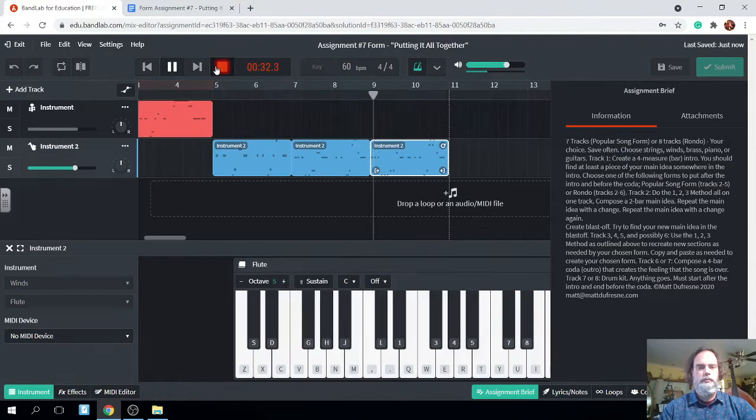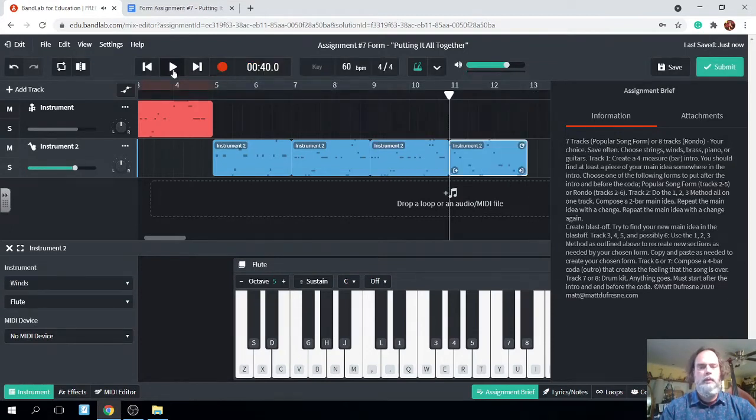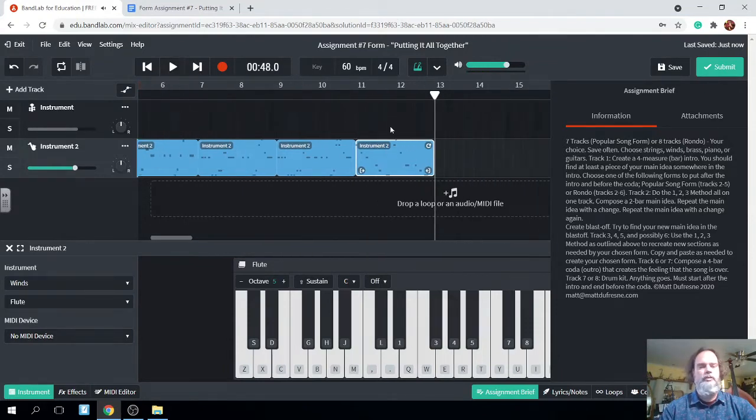Record. All right, so that's my blast off. So here's my A section. I'm going to listen to the whole thing. Repeated notes there. All right, so now I'm going to add a track.